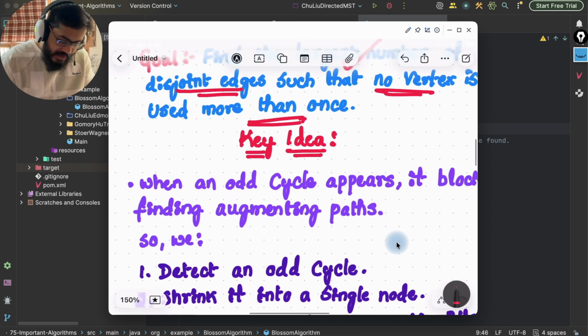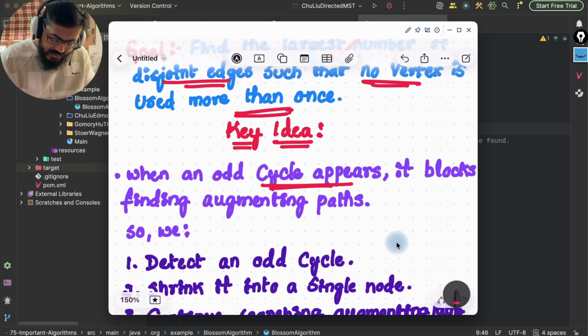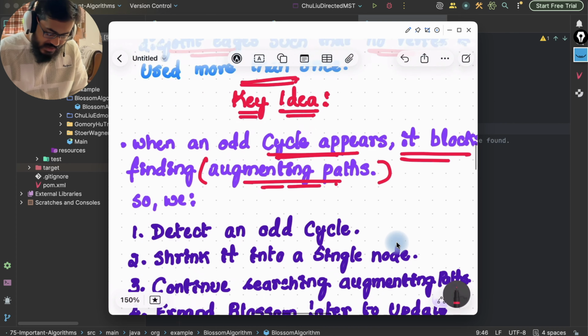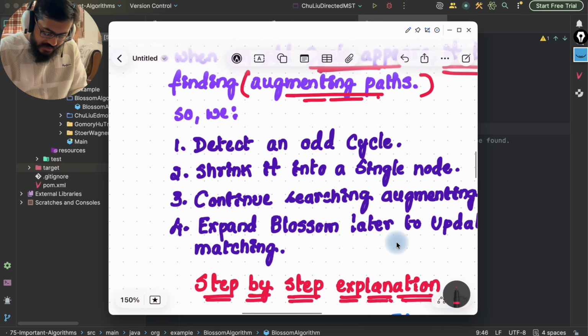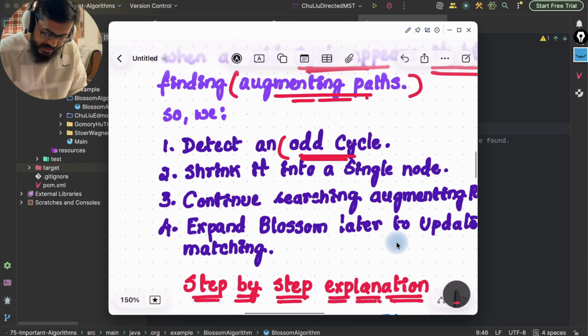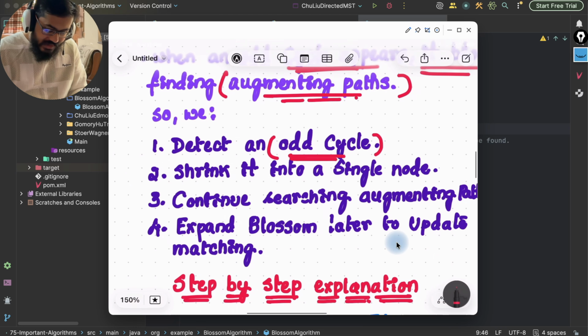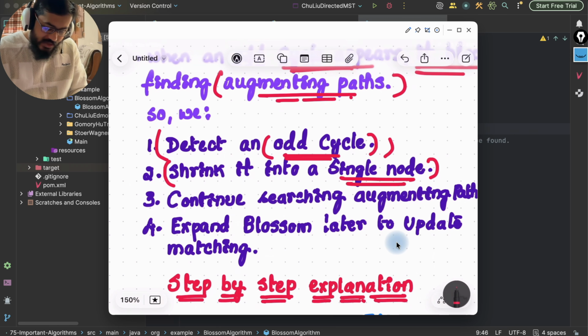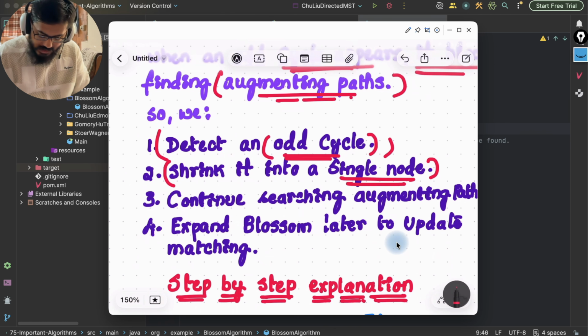So what's the key idea here? When an odd cycle appears, in accordance with the definition part, it blocks finding the augmenting paths. So this is the key idea. First thing is we should be able to detect the odd cycles. Second, we will be shrinking it into a single node. Detecting the odd cycle, and then shrinking it to a single node.